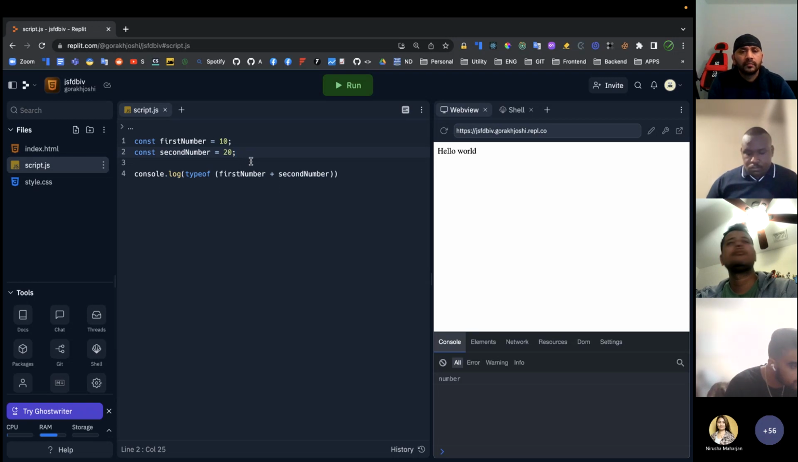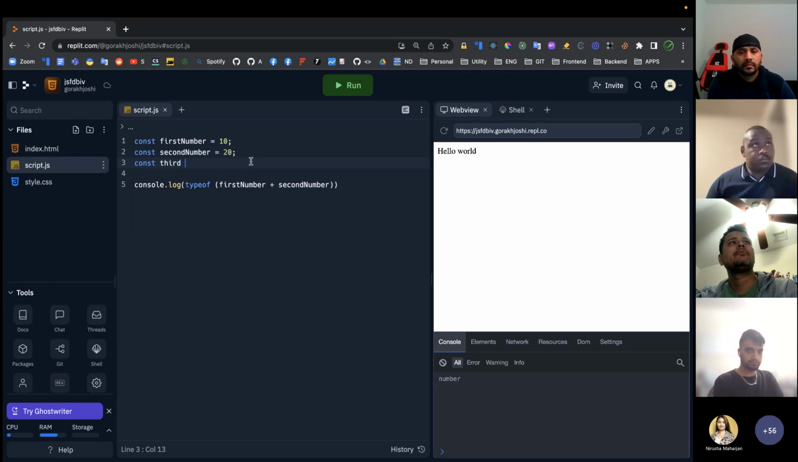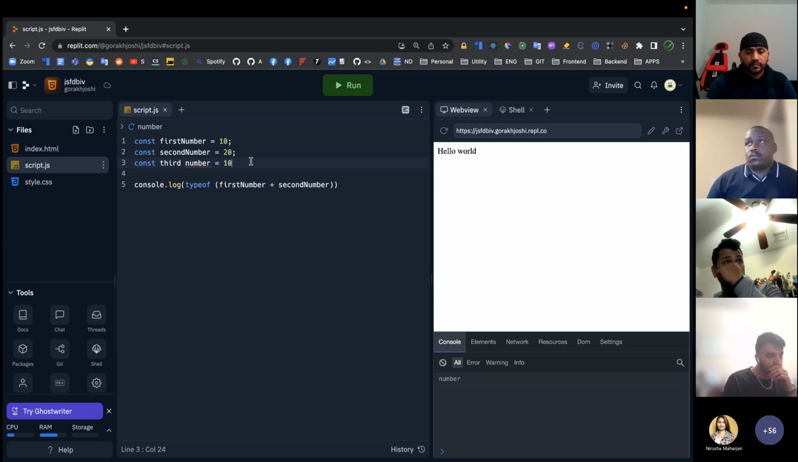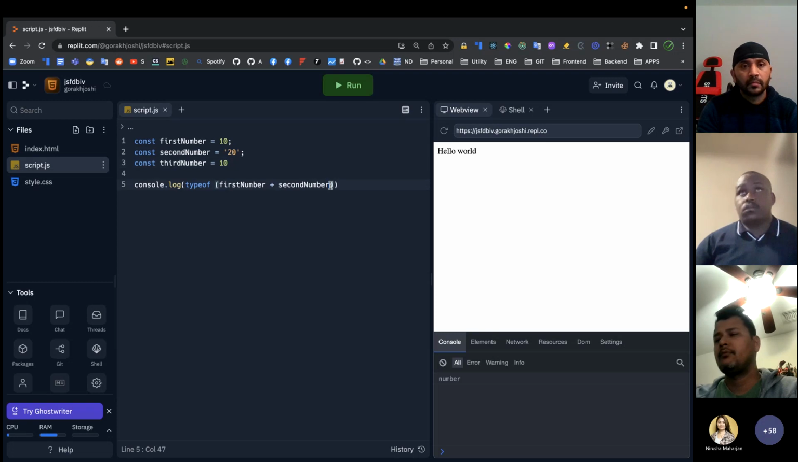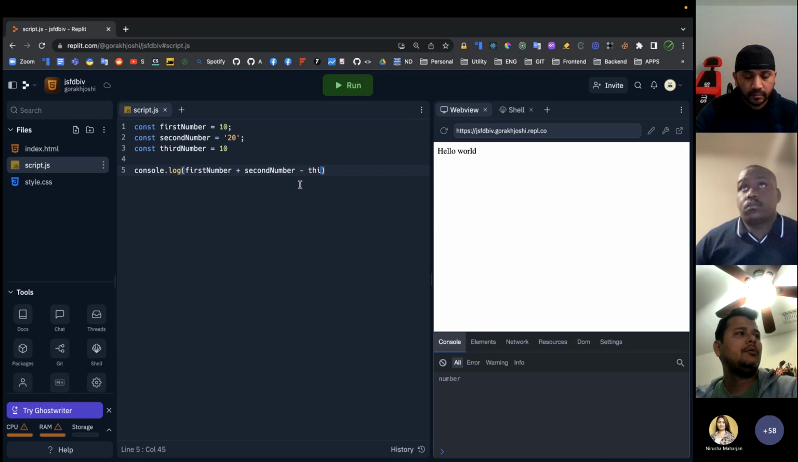Okay, let me do one more time. Const third number equals, let me add 10 and write 10, and you need to write it together to make it a string. And now I just want to get the value. At the end I will subtract this third number.